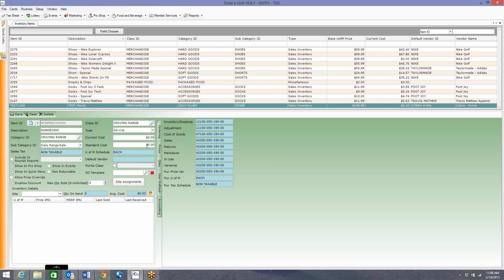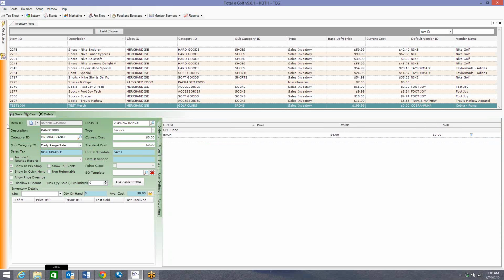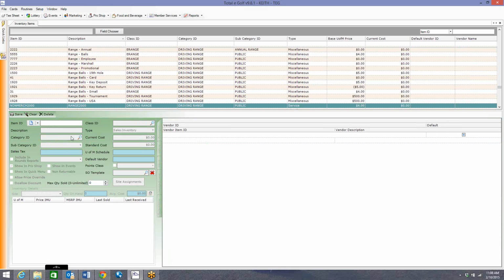So once you've completed all those areas and you're comfortable with it, you can hit save. And there we have our range ball SKU non-merchandise 2000. Like I said, I can go back in here, change pretty much anything other than the item ID and the type of service. If you were to create this non-inventory item and forget to change this type, so you created a range ball item that said sales inventory, you would need to delete this item and start over.